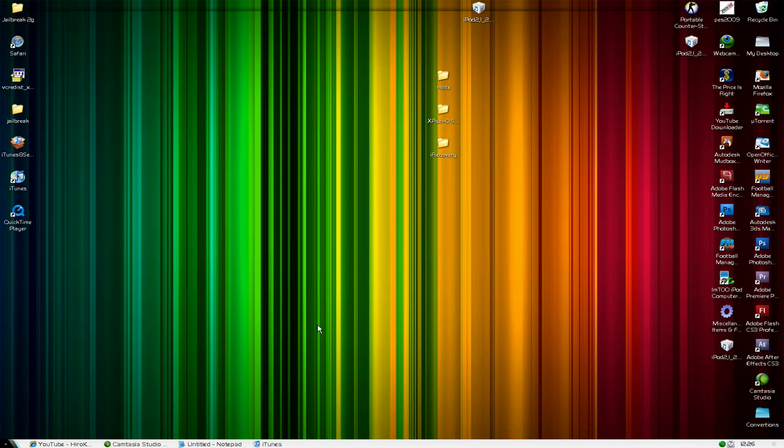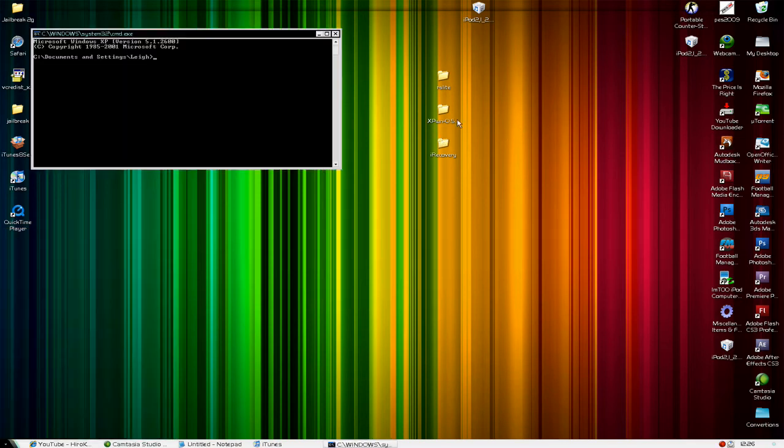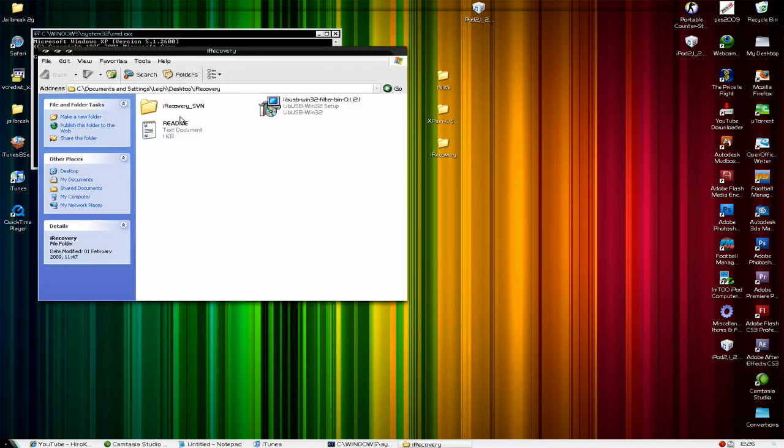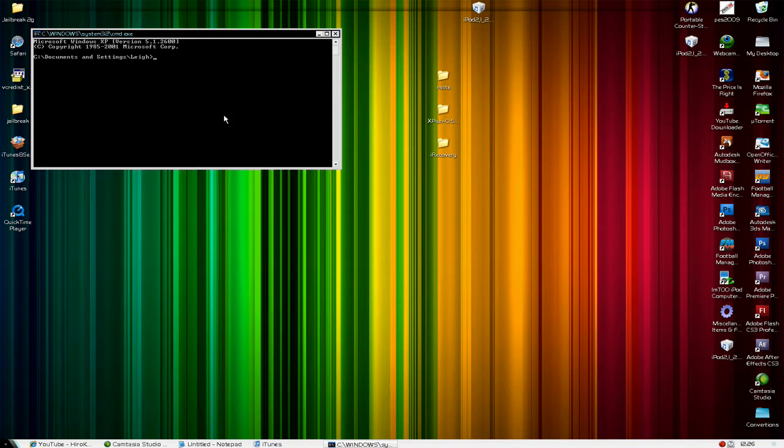which is to go into your command run. Basically, go into your iRecovery, the SVN, and copy the address. Okay. Put CD again, space, right click, paste, and then press enter.